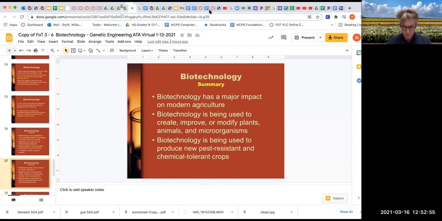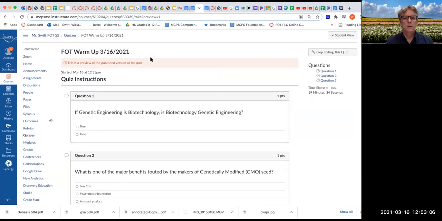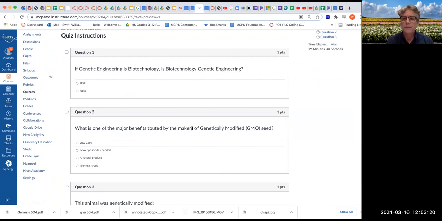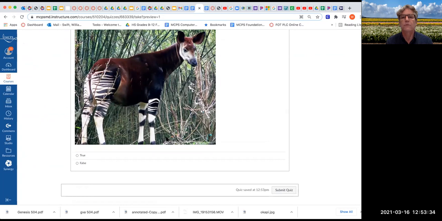Oh, look, there's Alexander Garcia. All right. Shepsu, is genetic engineering biotechnology? No, it is not. That one is false. What is one of the major benefits touted by the makers of genetically modified GMO seed? That is fewer pesticides will need to be used. And the animal was the okapi, and no, it is a natural animal. So that is false. It was not genetically modified.